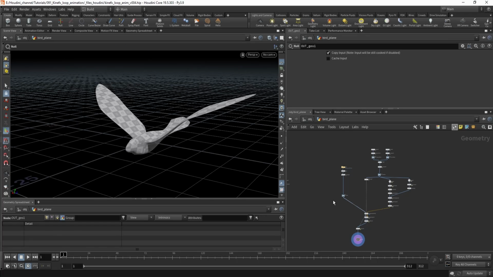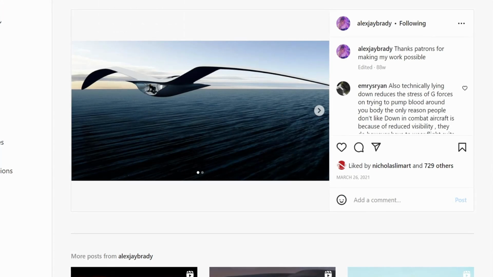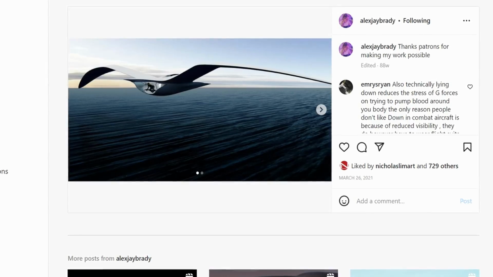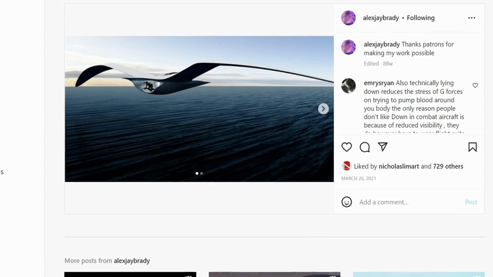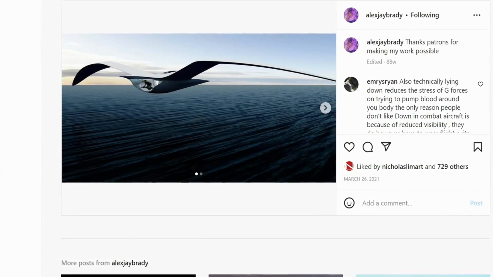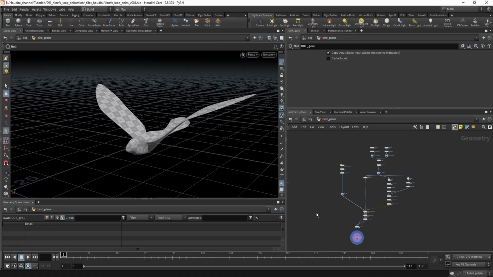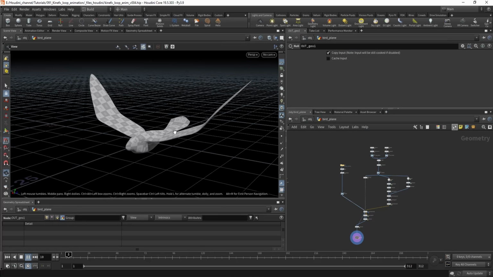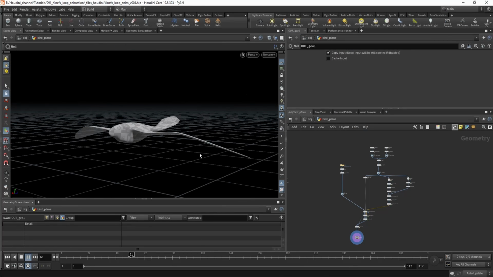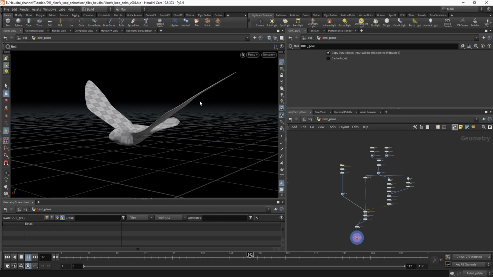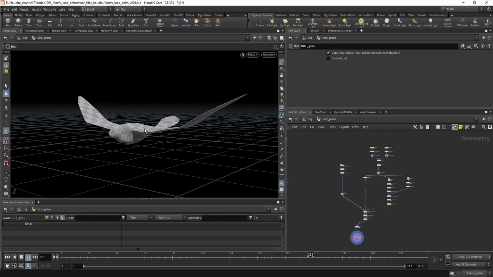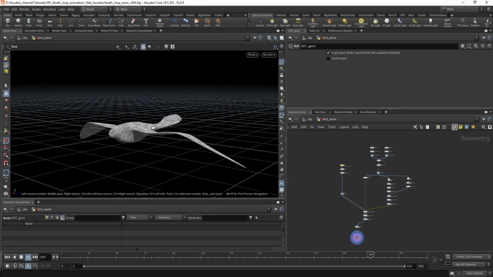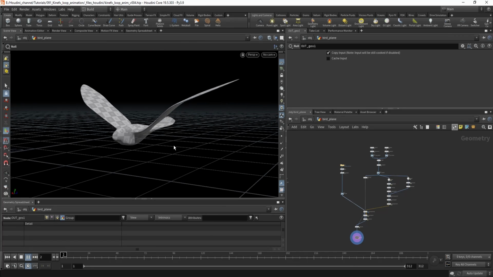Here's a slightly more advanced example. And by the way, the model was inspired by designs of Alex J. Brady. So cool stuff, definitely check it out. So let's have a look at what we have here. The bird will do 3 flaps, flap, flap, flap, and then a rest pose, and then continue to fly forward, flap, flap, flap, and again some rest pose.